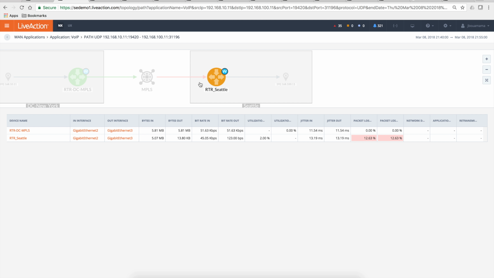That means we're having congestion or quality of service drops. And then on the bottom here, we have the performance data. So I see that the data center device is doing okay. The Seattle device is having 12% of packet loss.